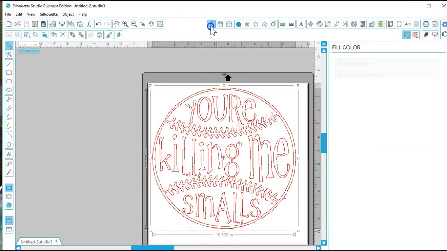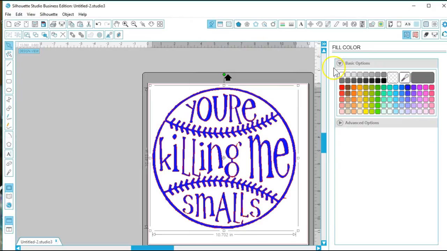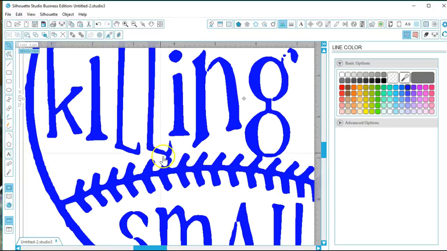I've said in past videos I work in color, so let's go ahead and color the image. We're going with blue this time. Okay, again, what we're trying to do is to eliminate the L and the G touching the baseball strings. Again, that's going to allow us to manipulate the word and the letter. So let's go and get started.